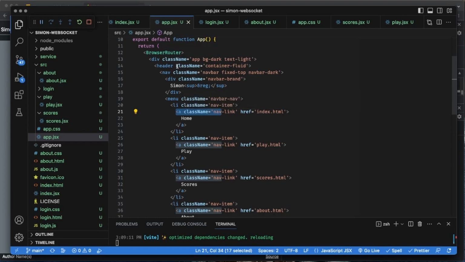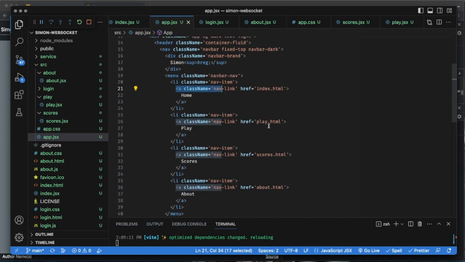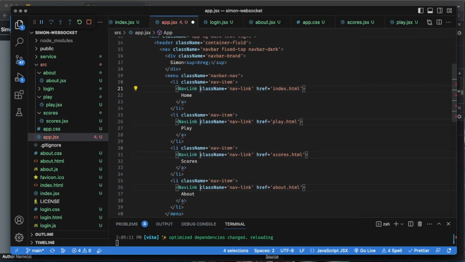So we did have to rename everything from class to className when we brought them in. And now I'm going to do a similar thing here with all of these elements. I'm just going to select all of them and work on them all at the same time. So I'm going to change my anchor tags to instead be a NavLink, and I can leave the class names on there as fine.